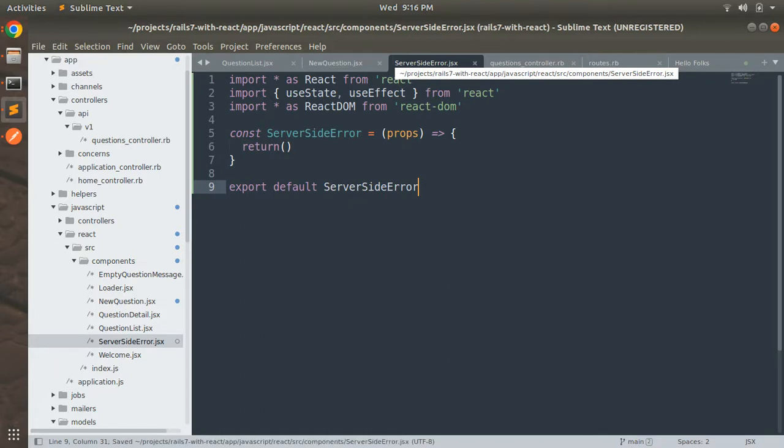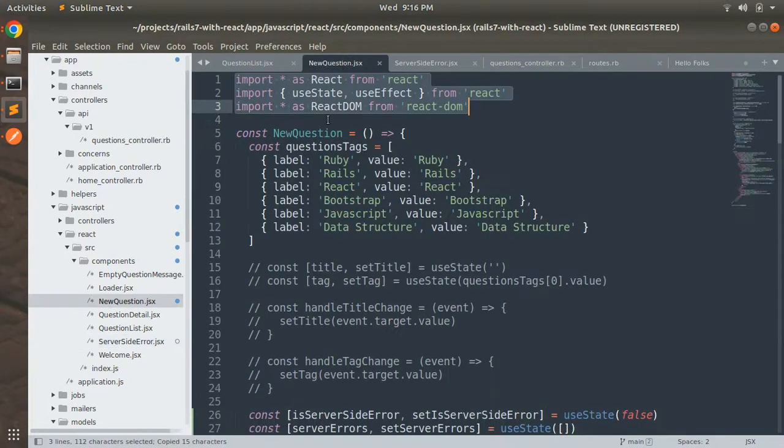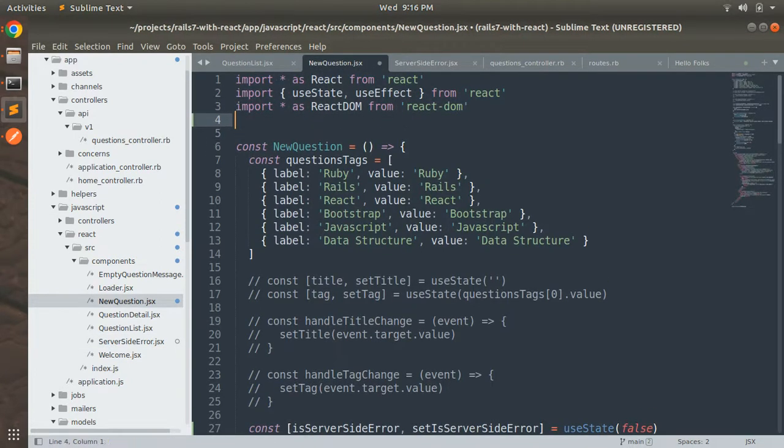Save this, and now we need to import this component into the new question component. So switch to the new question component again and import this. We just need to import it from, and then you can just provide this, ServerSideError. Okay, so we created our ServerSideError component, and we set up all the required states and updated the fetch API call.